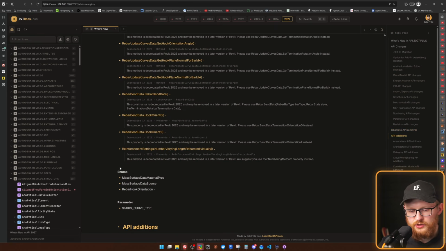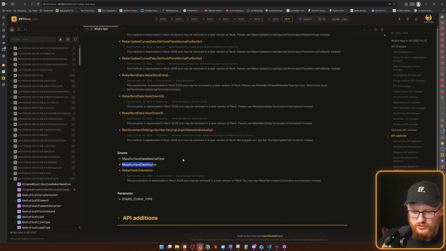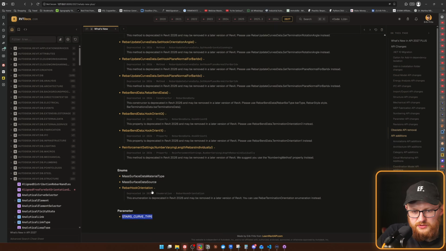And meanwhile, we're going to go to enumerations and see mass surface again. Something about this, mass surface, and then rebar hook orientation, use rebar termination orientation. So yeah, they changed the naming again. And one of the parameters, stairs curve type, is changed.